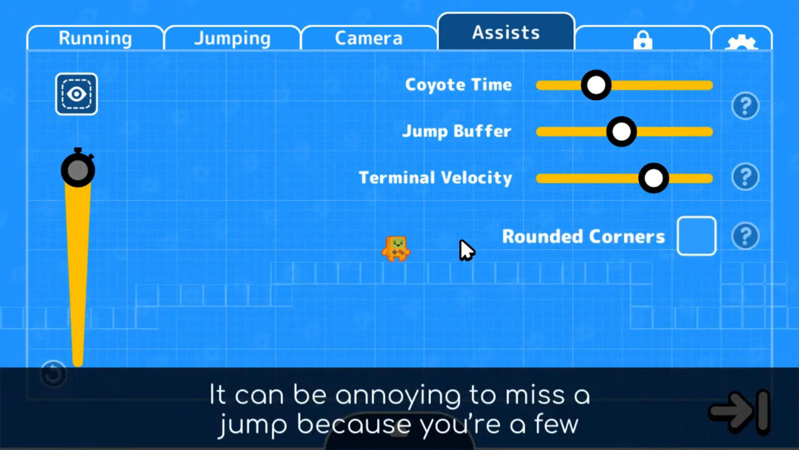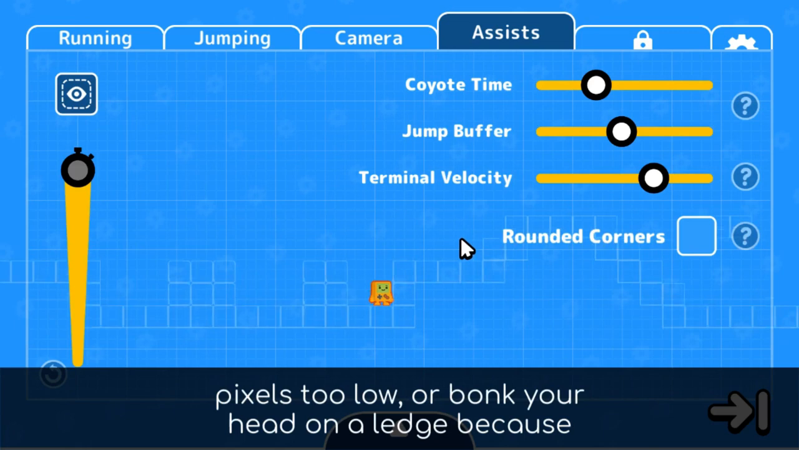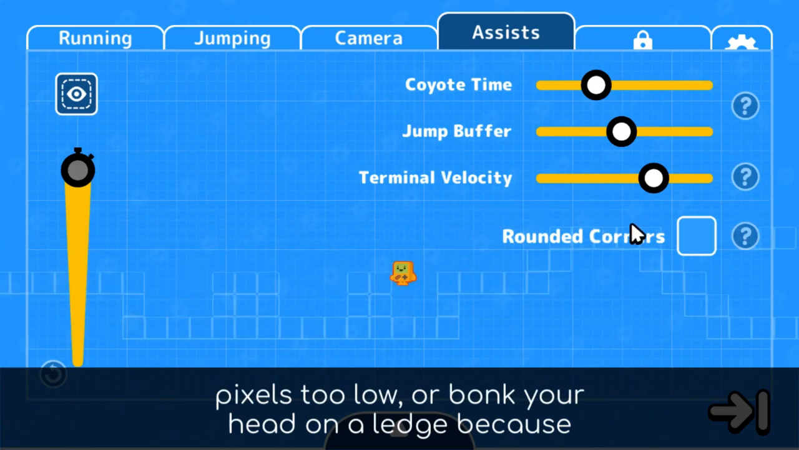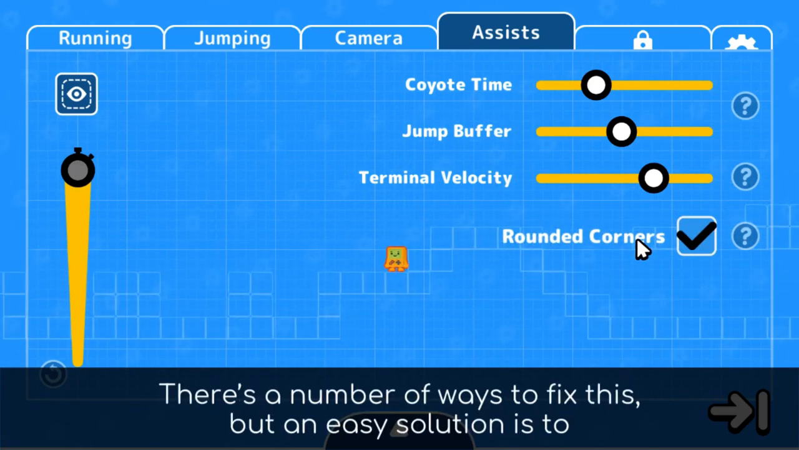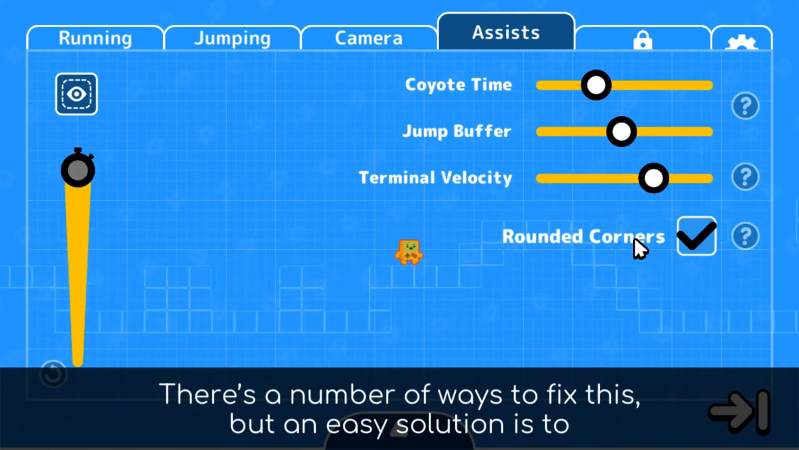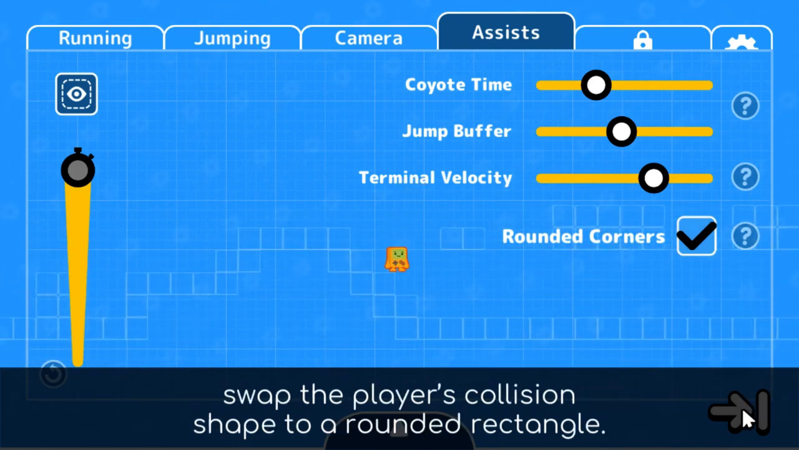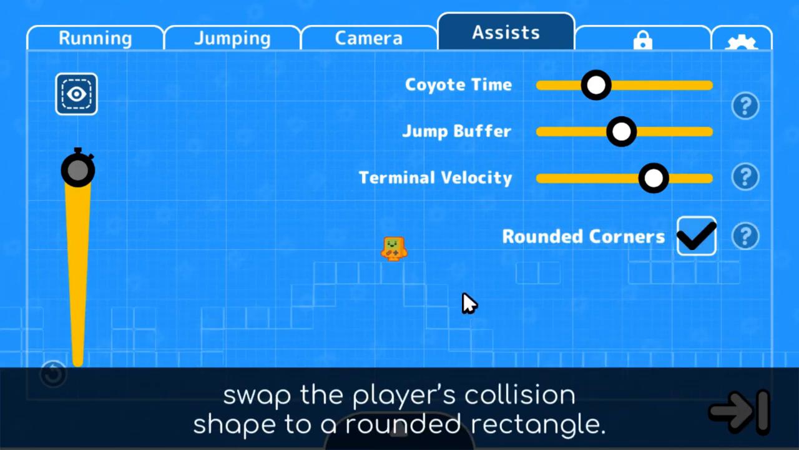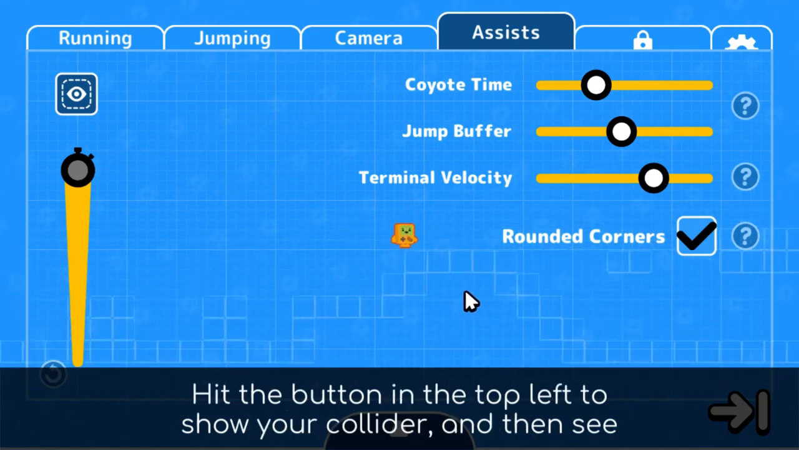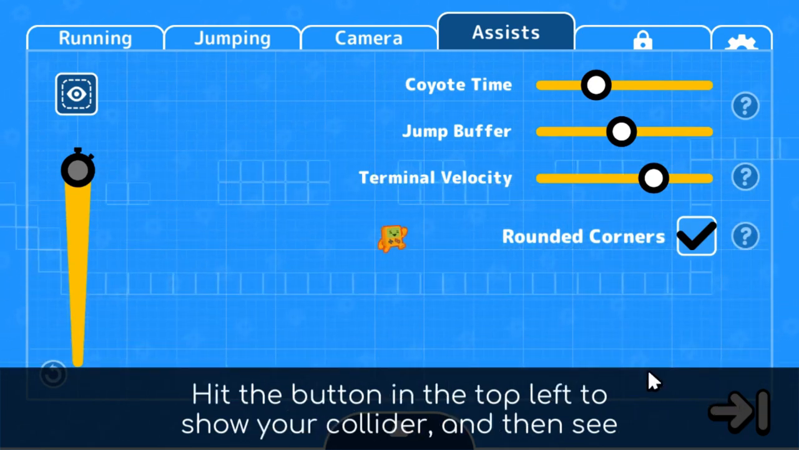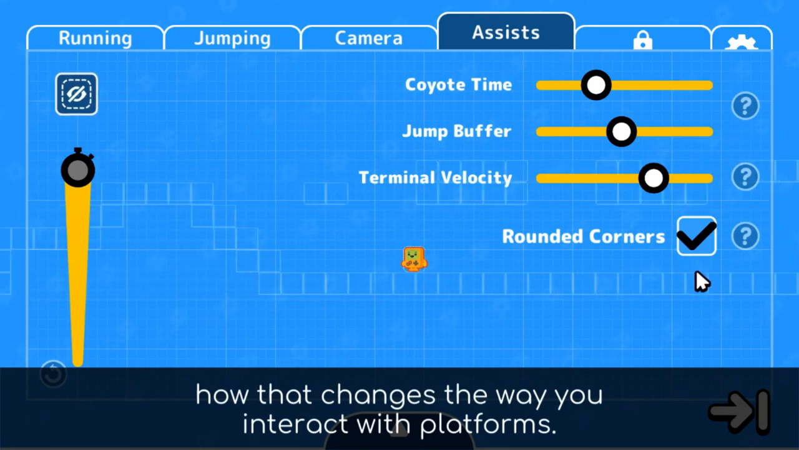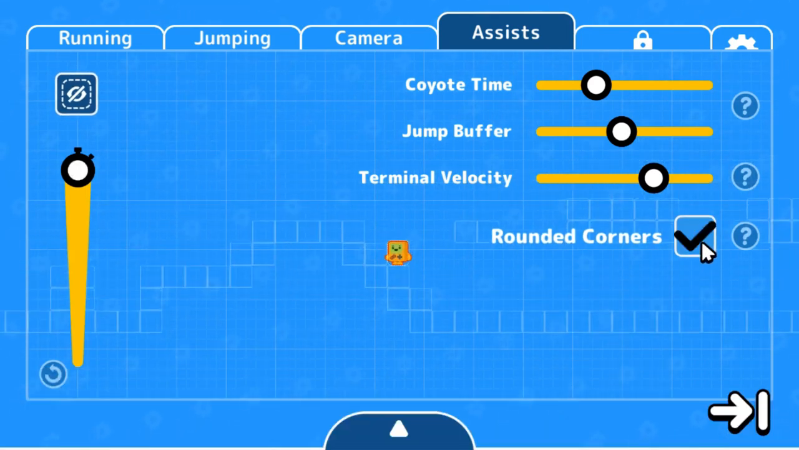It can be annoying to miss a jump because you're a few pixels too low, or bonk your head on a ledge because you're a couple pixels high. There's a number of ways to fix this, but an easy solution is to swap the player's collision shape to a rounded rectangle. Hit the button in the top left to show your collider, and then see how that changes the way you interact with platforms. I see how it works.